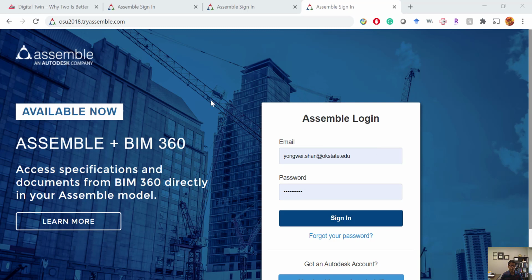In order to perform those tasks, we have to install a plugin between the Revit software and the Assemble systems. The Assemble systems can do different things. If you guys are interested, you can always go to the Assemble systems website and find out what they can do. But for this course, we are only going to focus on the things that I just mentioned.